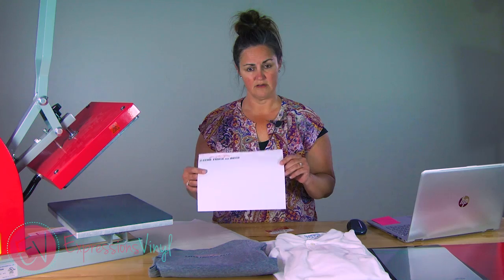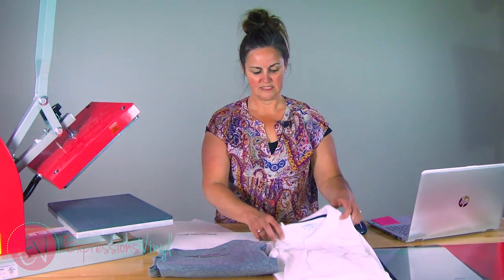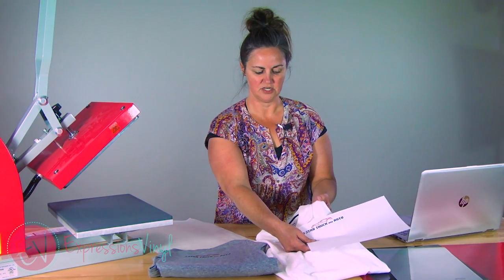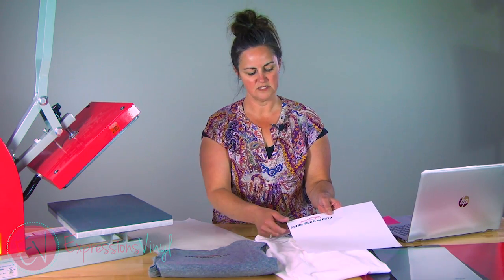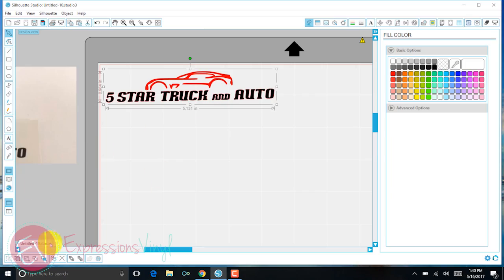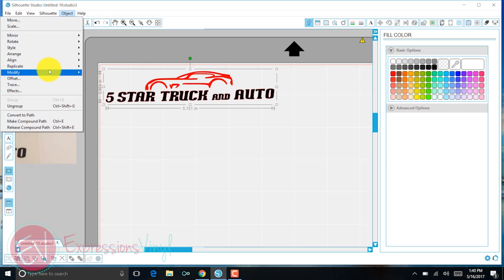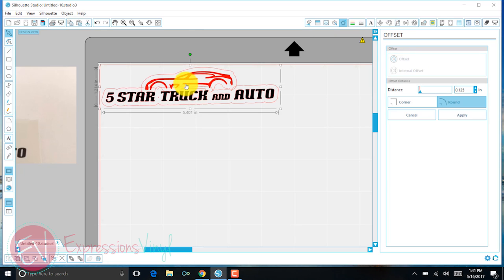So I just printed this out from my Silhouette right onto my printer, and I can see how that's going to kind of look on my shirt. I decided to add an offset onto it to make it pop out a little bit more, and so I'm going to show you how to offset it so that it will pop out. So we've got our car and our wording selected here, and if I offset, then it selected everything and it offset it.